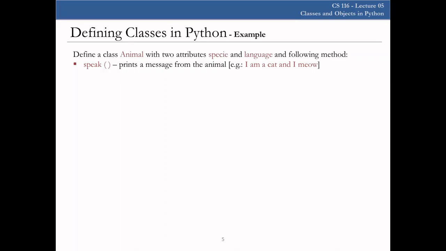Now talking of this method speak, what this method will do is simply print a message. I am a cat and I mew, for example. Now the special thing about this message is that it is not a static string. In this string, the terms cat and mew are going to be the objects associated to those attributes, species and language. For example, for an object, let's suppose I define species to be equal to cat and language to be equal to mew. So basically my method speak will be picking those attributes of the same class. So let's see how we can do this.